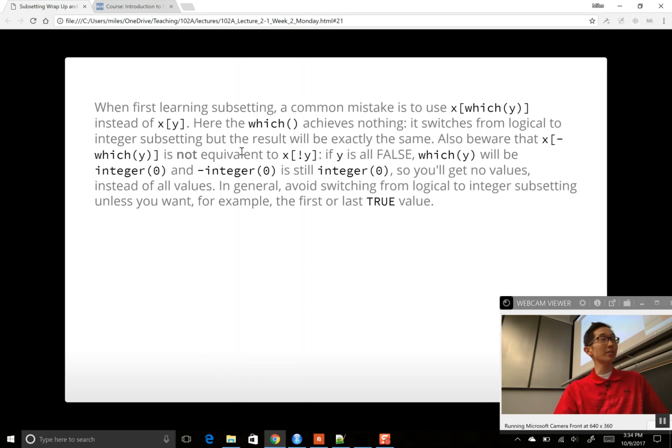Yeah, all right, so this is just a comment. It says, when learning subsetting, a common mistake is to use X[which(Y)] instead of X[Y]. The which achieves nothing. It switches from logical to integer, and the result will be exactly the same.